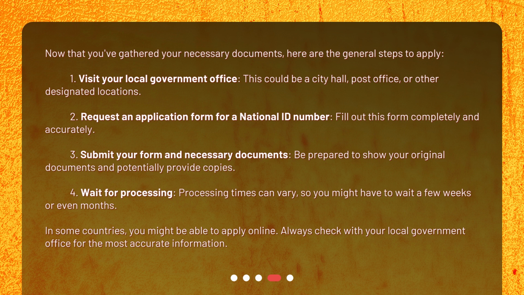3. Submit your form and necessary documents. Be prepared to show your original documents and potentially provide copies. 4. Wait for processing. Processing times can vary, so you might have to wait a few weeks or even months. In some countries, you might be able to apply online. Always check with your local government office for the most accurate information.